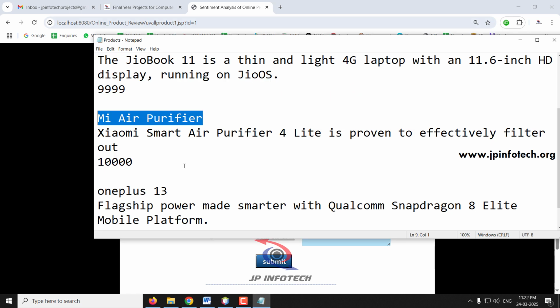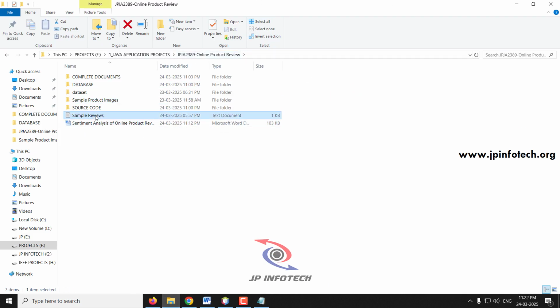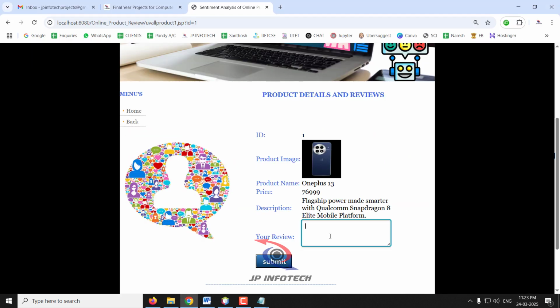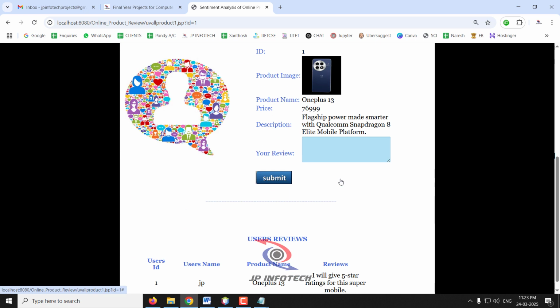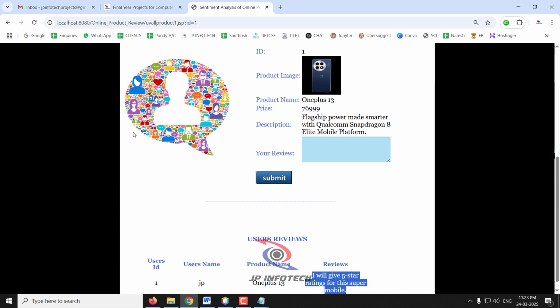So let me give a small sample review and show you, for the main concept of this, the sentiment analysis. I'll give a 5-star rating for this super mobile. This is my review and I'll click submit. So now just click this OnePlus and you can see the user reviews. You can see the user ID is 1, username is JP, the product name, and the review posted. You can see this is the user part.